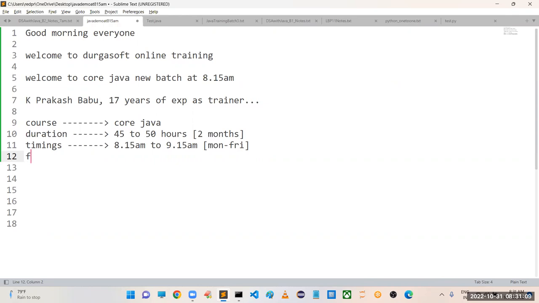What is the fees for this batch? It is rupees 5,000. If you want to continue with this batch, you have to contact these numbers: 720-721-2427, or you can take 9246-212143. Any one of these numbers you can contact for registration purposes.